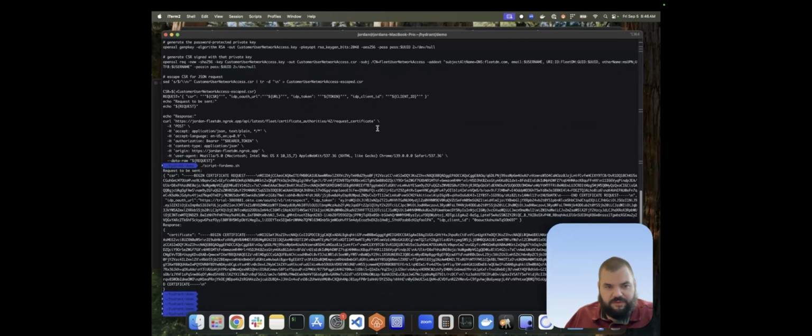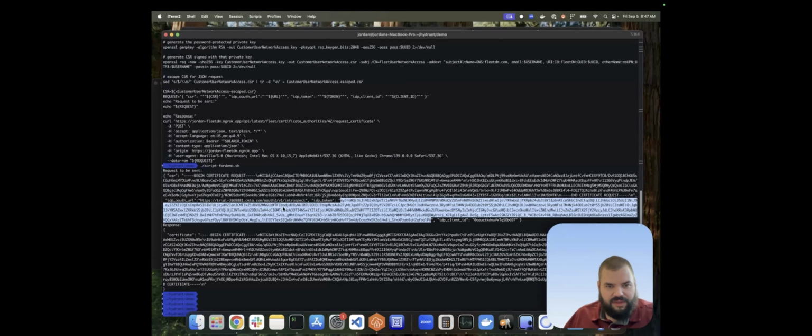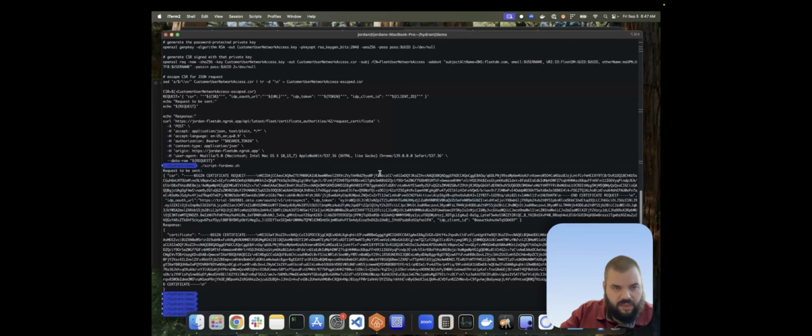And so you can see that took a few seconds, but what happened there was that it created a certificate request. It sent that along with the IDP information to the server, and then the server verified that IDP information and contacted Hydrant for certificate signing and returned this certificate.